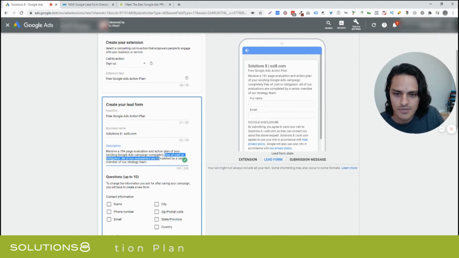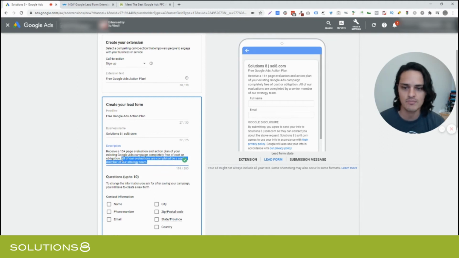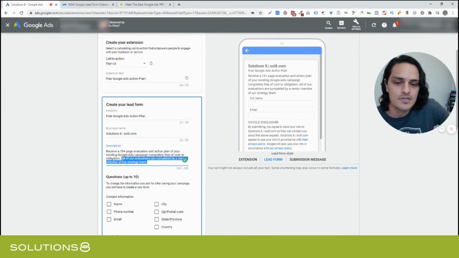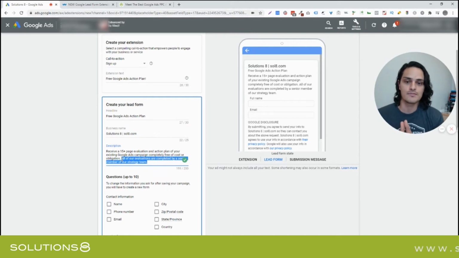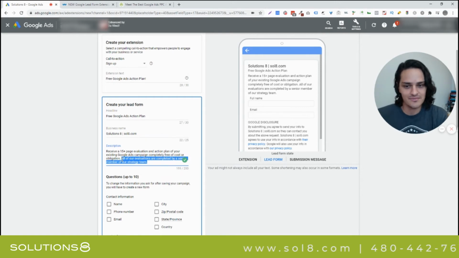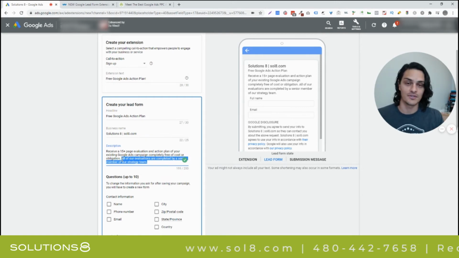Here's some objection hurdling, free of cost or obligation. And then here's a quick authority building. All of our evaluations are completed by a senior member of our strategy team. I've done a couple of things here too. I let you know that you're going to get real value. And I also let you know that I'm big enough to have senior members of our strategy team, which, some Google Ads agencies are just a kid working out of their basement. Not that there's anything wrong with that.